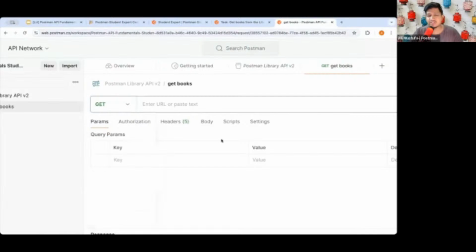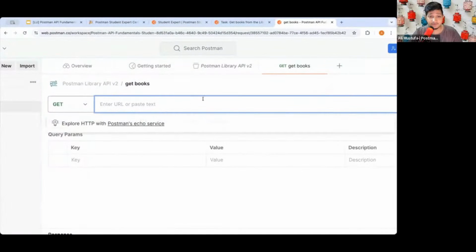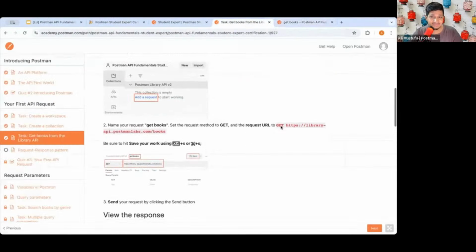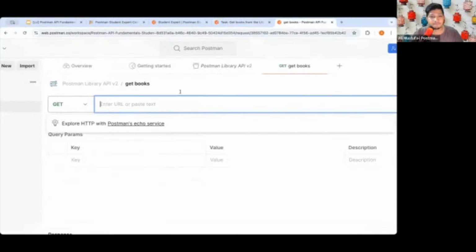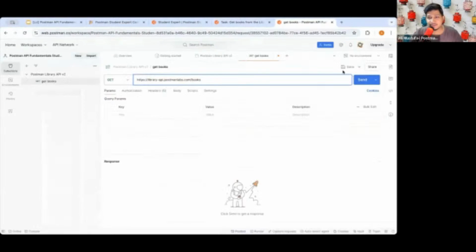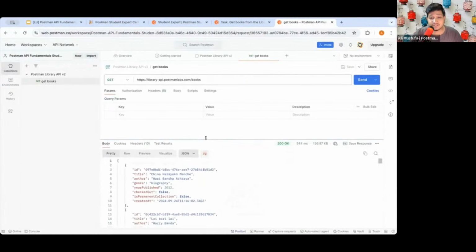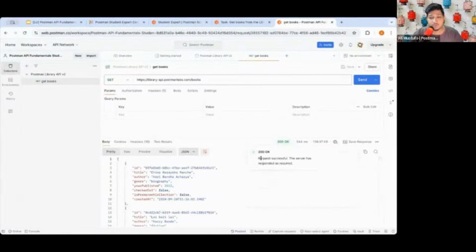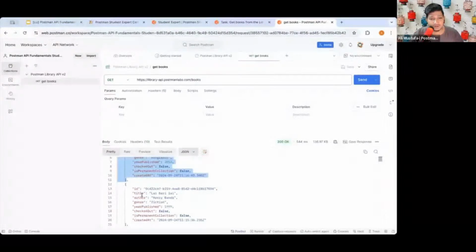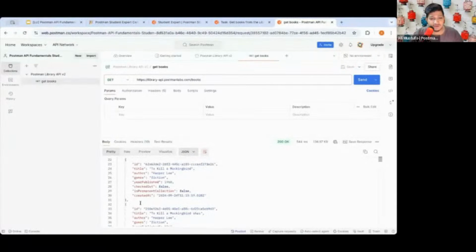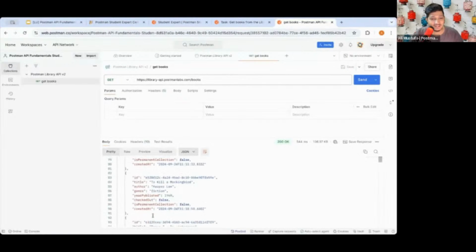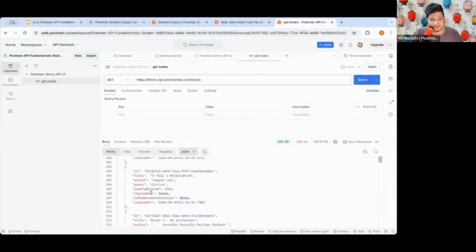I'll talk a little bit more about these methods as we go into detail, but right now let's add the URL. Here you can see the URL, https and /books. Let's copy that, go here, paste it, save it, and then hit send. Nice. You will see that you receive a response saying 200 OK, which means the request was successful. And you can see in the response that you get the JSON of all the books which are available in the library.